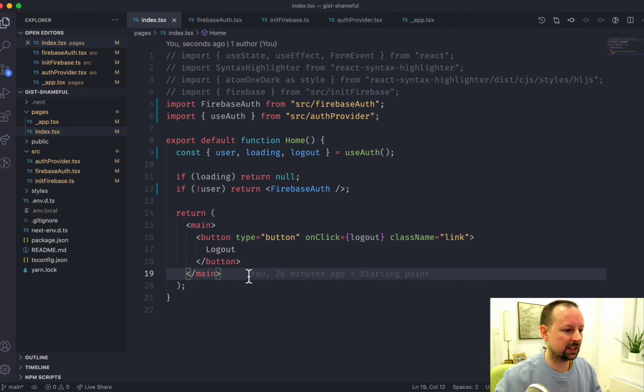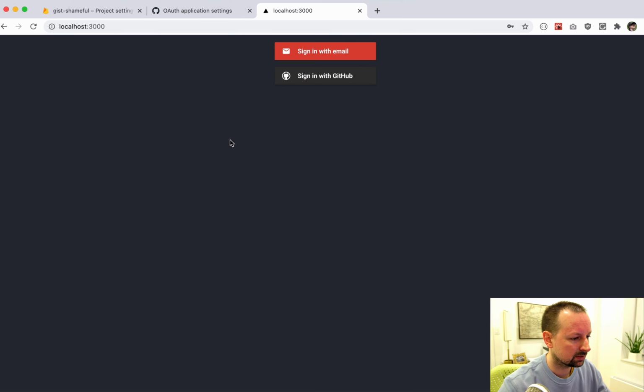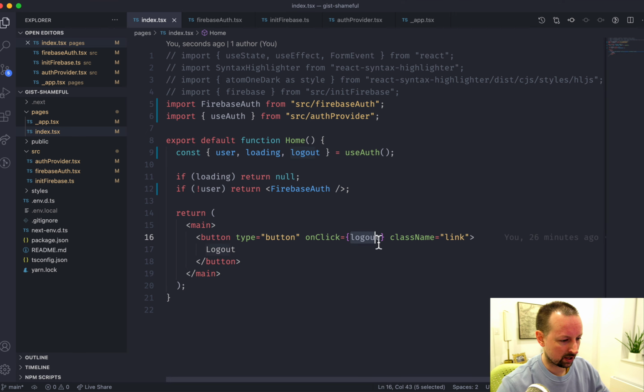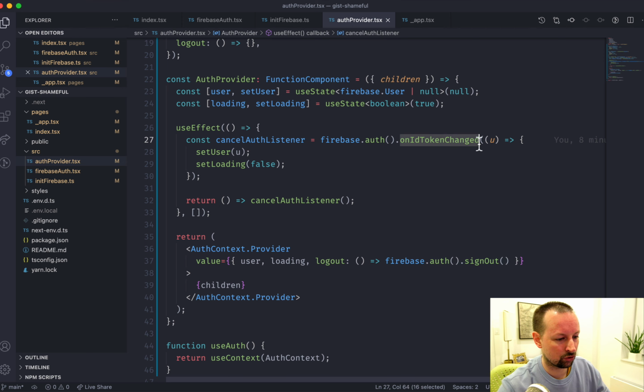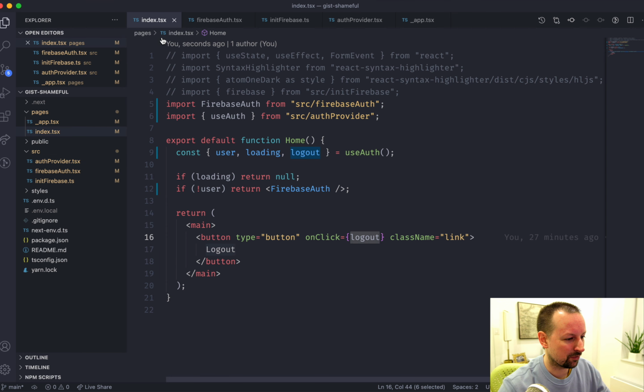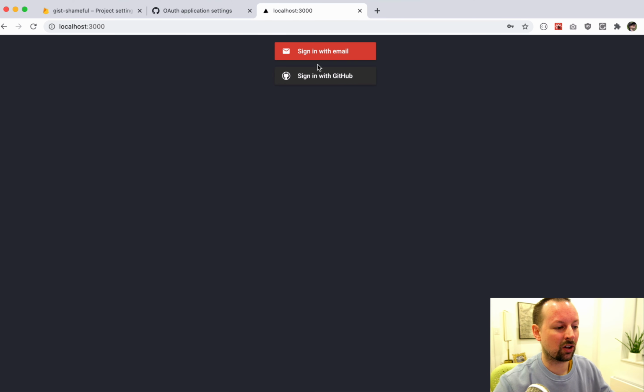So we've essentially completed adding Firebase Auth to our React app. I can click logout, which calls this logout function, which in our auth provider tells Firebase to sign out. That would trigger the onIdTokenChanged, which updates our user to null, which would cause a re-render of this page now with a user being null. So there was a lot of stuff that happened all together to see now that we can log in again.